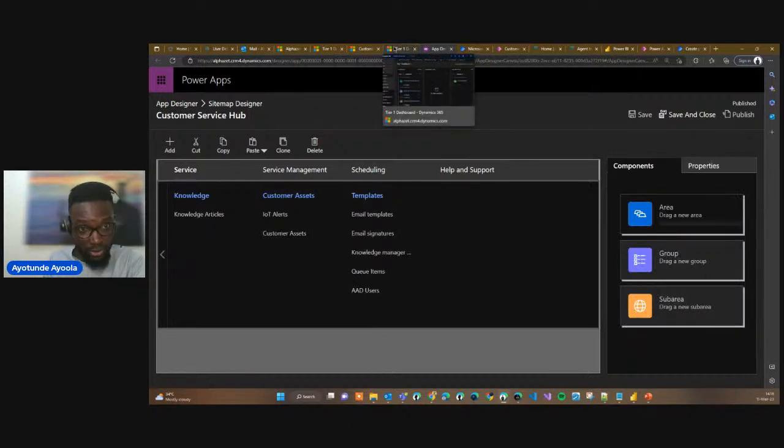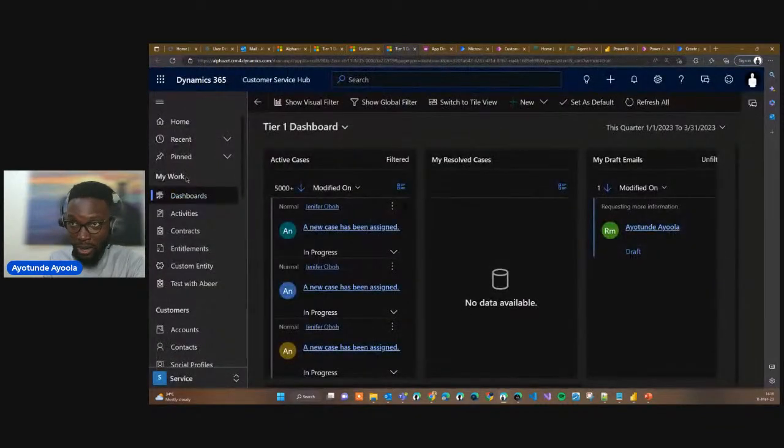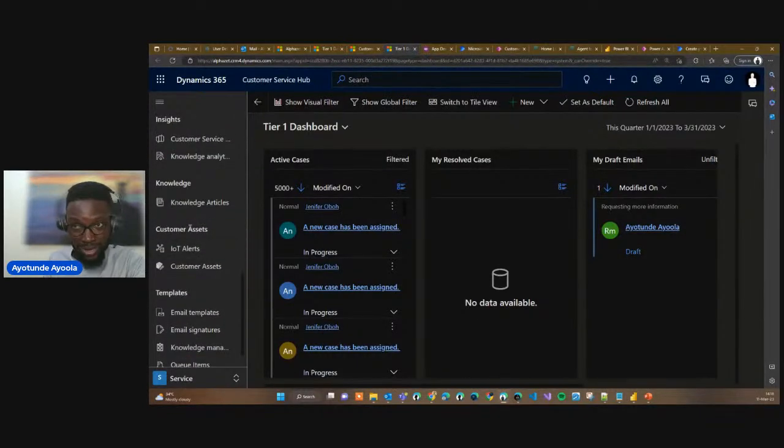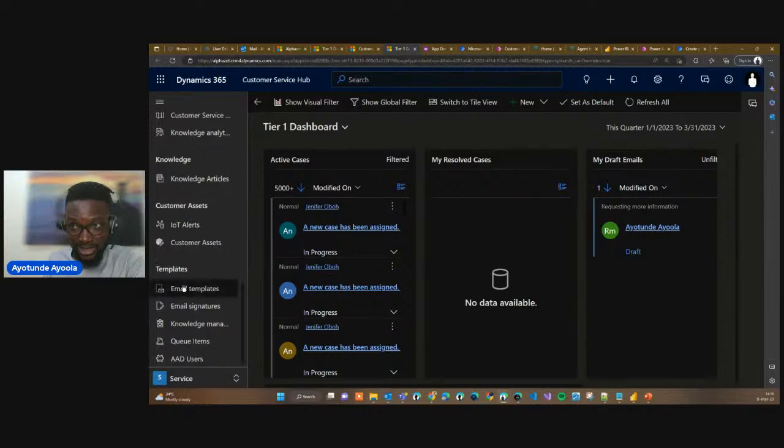Let's go to the UI, to the front end, and see. My work, customers, service, insight, knowledge, customer asset, and template. So you can see that we are on the service page and we can see all these groups.